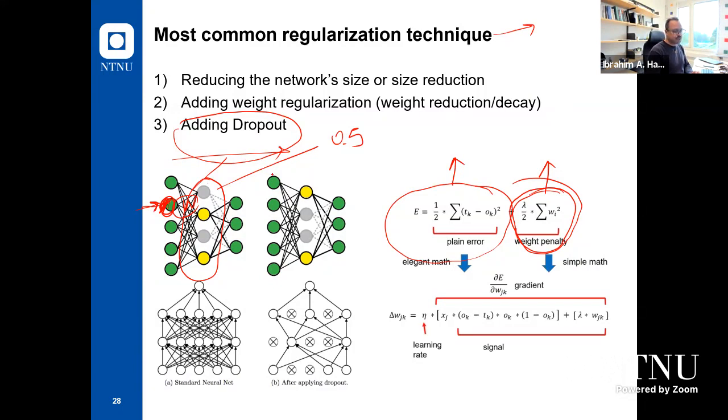And then when we calculate the outputs, we calculate the error, and we go backward for adjusting those weights. When we go backward, we will drop 50% of those nodes. When we drop a node, all weights which are connected to it will not be adjusted. So all weights connected to these dropped out nodes will not be adjusted in the backward phase.